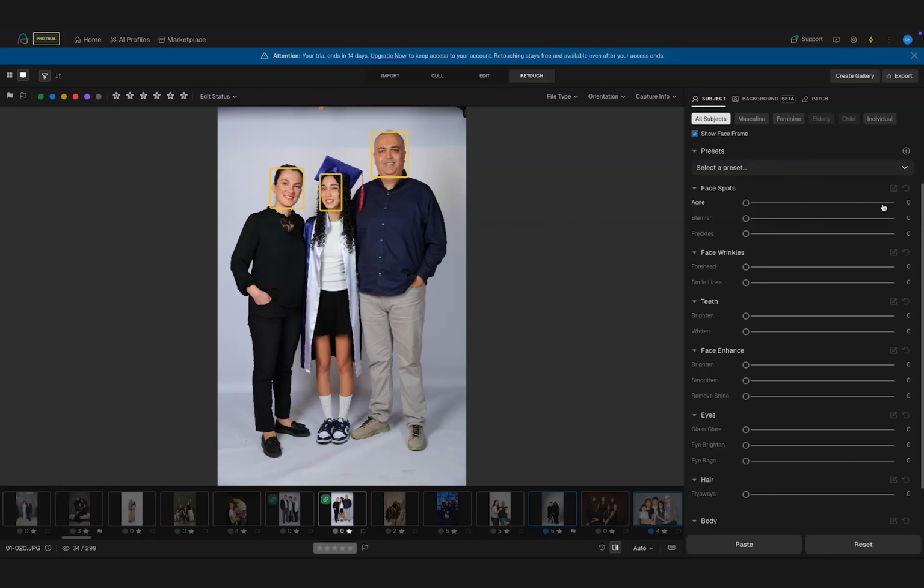Now, head to the Subject tab on the right panel, and this is where the real transformation begins. You'll find sliders for acne, which clears up zits while keeping skin texture natural, freckles to gently fade them away if you want a cleaner, freckleless look, and you can use the sliders at varying intensities so you can decide whether you're just looking for a little polish or if you want to go for pure perfection.